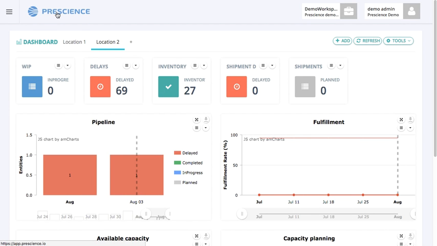Moving off to the right is the logo, which is basically a direct link back to this default page. So if you somehow manage to get lost inside the Prescience Dashboard, click this link and it will take you right back to the default page.